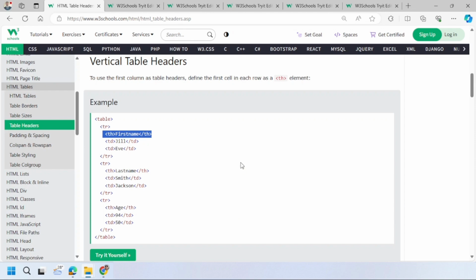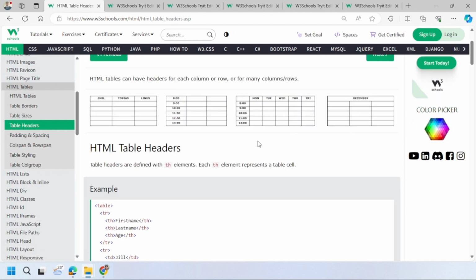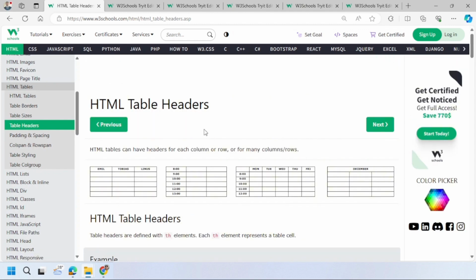As simple as that. Okay, so I hope you understand this. Go through some of these other properties. I'm not going to discuss the major components. So I hope you understand how we create tables and how we work with these tables.